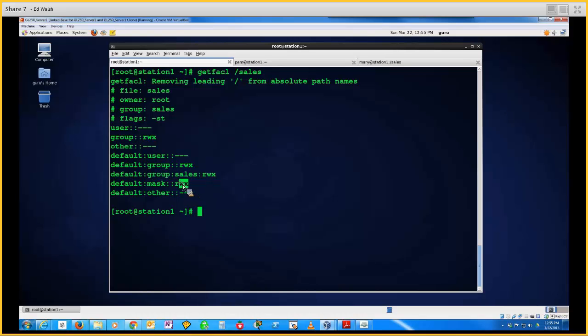This is the mask. The mask is kind of like the umask in the file system, where it subtracts permissions that the system designates as excessive. In this case, it's not subtracting everything, so they will get read, write, execute from it. But you will see as you create files that the mask will change. Just keep that in mind. So that's it. We've set up the default.